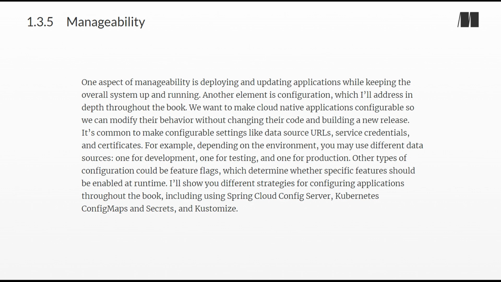We want to make cloud-native applications configurable so we can modify their behavior without changing their code and building a new release. It's common to make configurable settings like data source URLs, service credentials, and certificates. For example, depending on the environment, you may use different data sources, one for development, one for testing, and one for production. Other types of configuration could be feature flags, which determine whether specific features should be enabled at runtime. I'll show you different strategies for configuring applications throughout the book, including using Spring Cloud Config Server, Kubernetes config maps and secrets, and Kustomize.